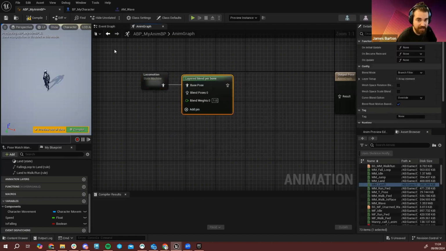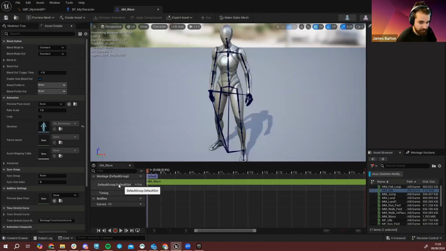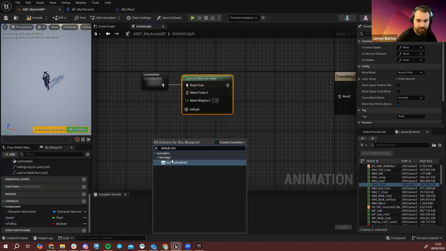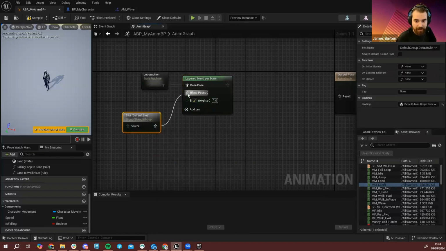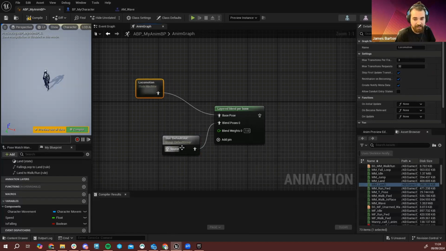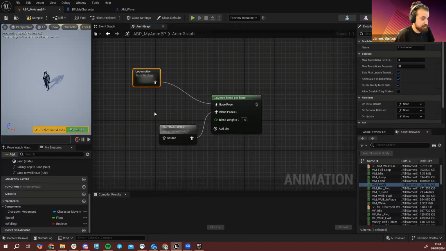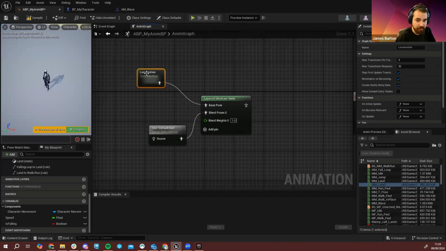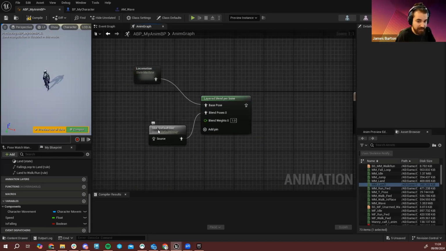Or in this case, we can't use a montage directly in here. We need to use what I've referred to before as the default slot, right? So I'd search default slot, and we could pop it in there. Now you'll notice the default slot needs a source, and the source that we want to actually plug into it is the locomotion, right? That's what we want to have as the base animation. If you had other slots, you might have other sources for this, but for this particular example, we only have the ability to walk anyways. So we need to actually feed this as the source.